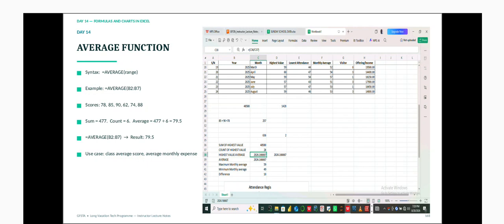Based on what you have on the screen now, you can see the sum and the average calculated separately. You calculate the sum together with the count. The sum is 48580 and the count is 24. If you divide, it gives us 2024.1667 and so on. Then you can do the average straight away. It's still going to give you the same answer.